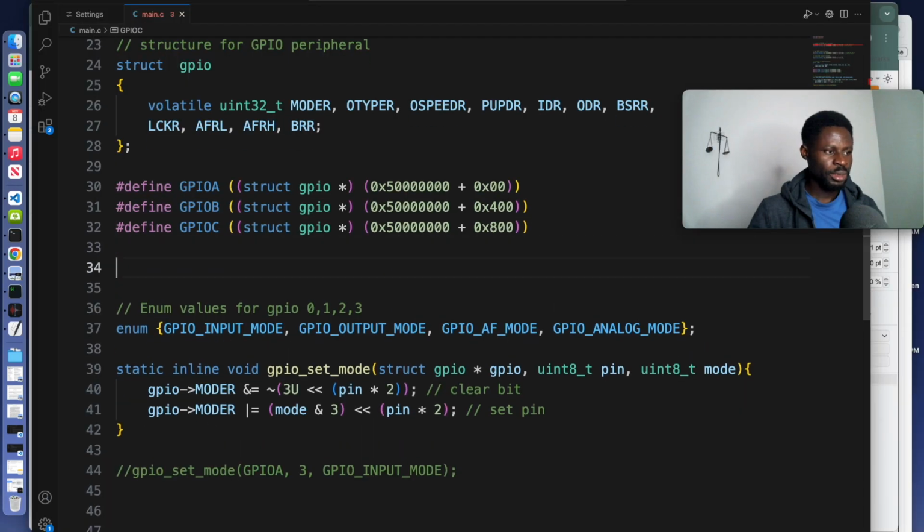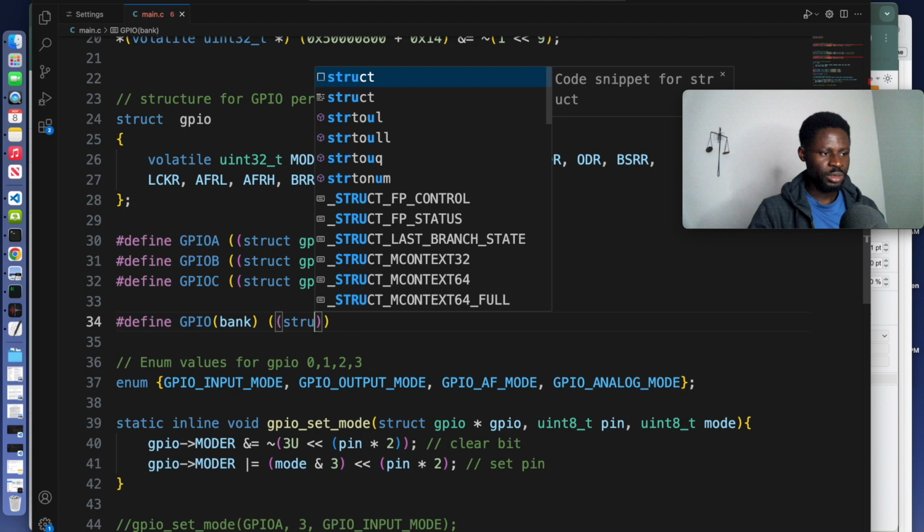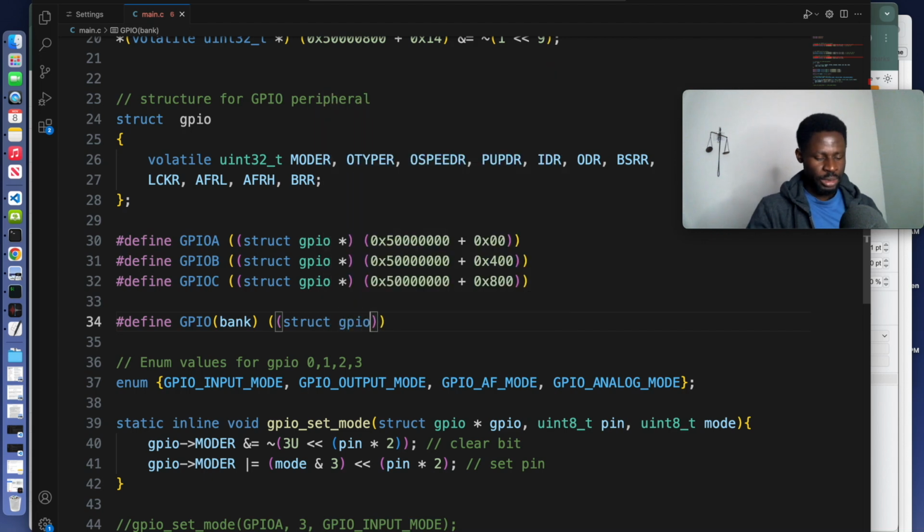Right under here, leave some space and let's define. It will be GPIO, and this one is going to take, let's say, this variable called bank. We want this to return the GPIO instance depending on the bank that we pass to it. So we call the struct here and we'll cast it to GPIO pointer. We get the base address. We are going to add that to the offset times whatever value the bank is, right? We can do this right here.